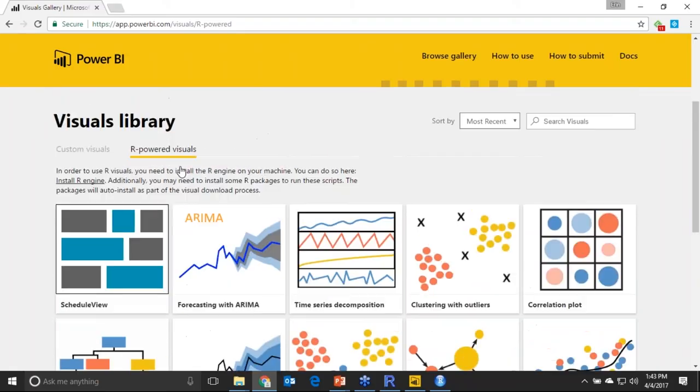Now, the good news about these R-powered visuals is you don't have to know anything about R. Even though it's leveraging and using R in the back end, if you want to use one of these, you don't have to see any R code. This is the really, really, really cool part. Now, you still have to have the R engine installed on your machine, and you might have to install some of the packages. But the good news is the way that they've designed these is that they automatically install for you. So let me show you how this works.